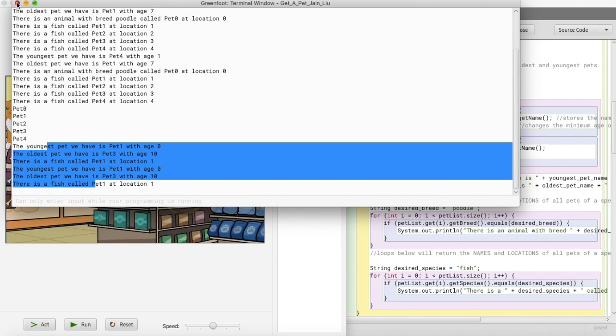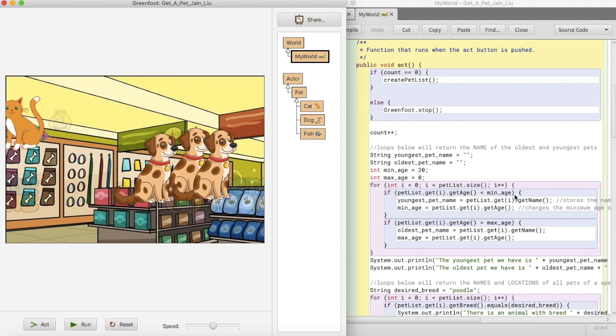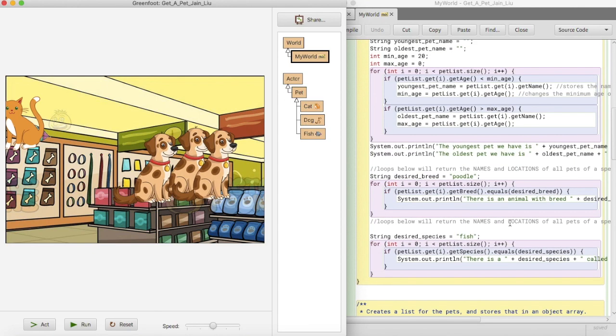The way we limited the amount of pets that are created at once is by creating a condition. We created a variable called count, and that counts the number of times the act button runs when you press the run button. We started with count at 0, and then we said if it's greater than 0, don't create the pet. So don't call this function and run it. That way we only created all the pets once, but all the rest of the stuff still happens.